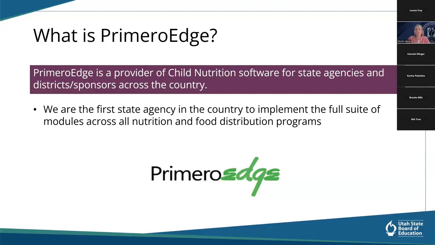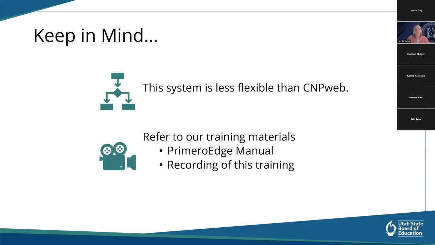And we've already been working pretty closely with them for going on 2 years at this point, as we've discussed our needs, as we've learned each part of the system and worked with the developers to make sure that our needs and program regulations are covered in the system and that we can get everything up and running the way we need to. A couple of things to keep in mind with PrimeroEdge. It is less flexible than CMP Web. You'll see that it looks a little different. There are different questions and requirements, the way it's laid out in PrimeroEdge compared to CMP Web.